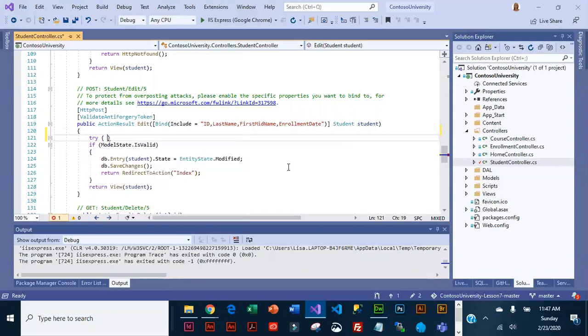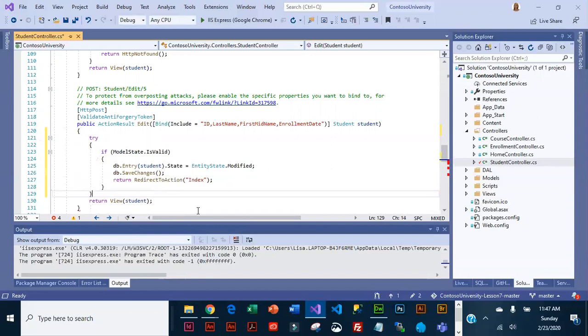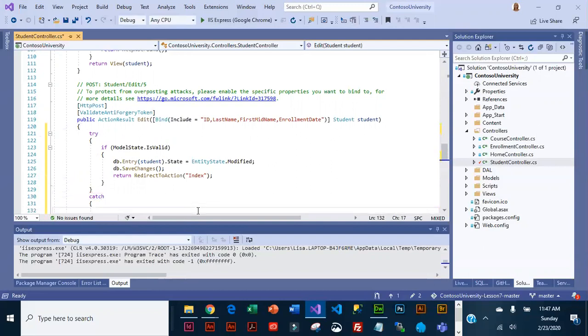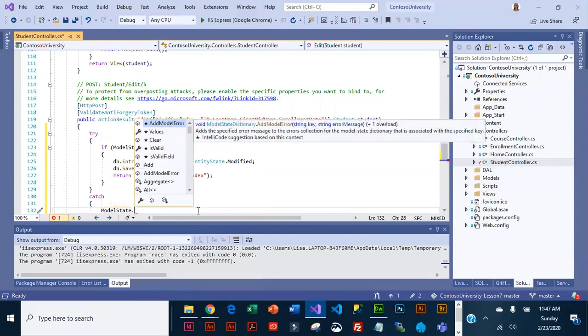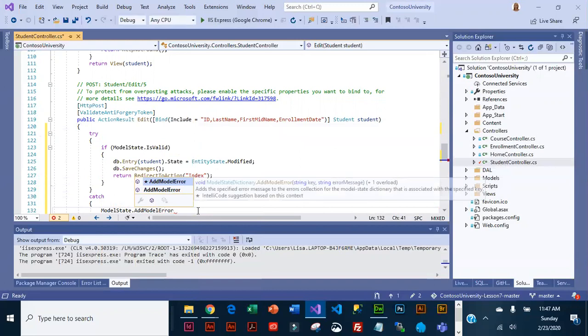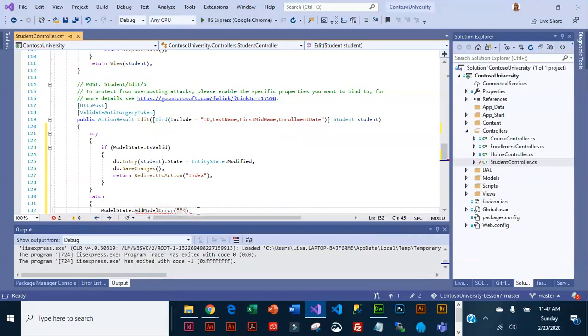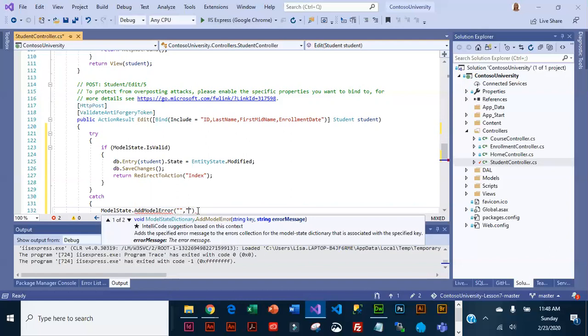So we are going to put in our try. And then after the database update, that's where we will put in the closing curly brace for the try and add the catch. And again, we're going to use the AddModelError method. We're not going to send it any kind of a key. We're just sending it an error message. Basically the same message as before.